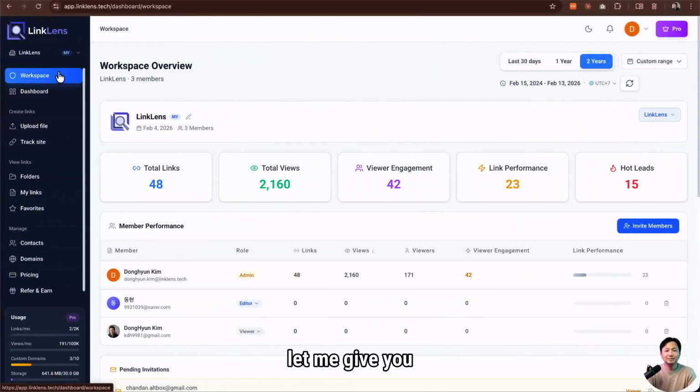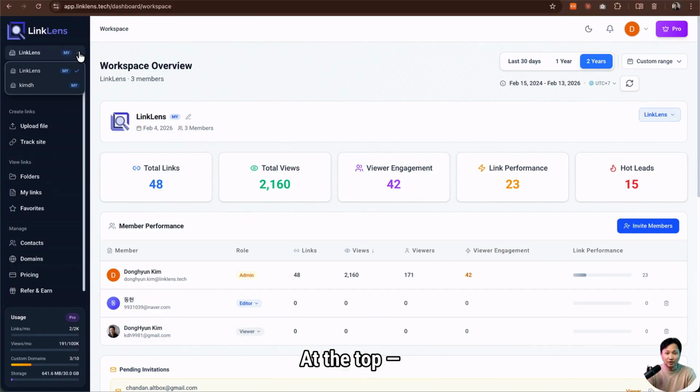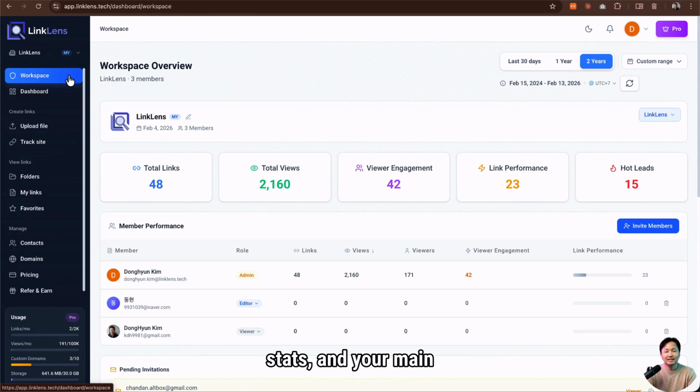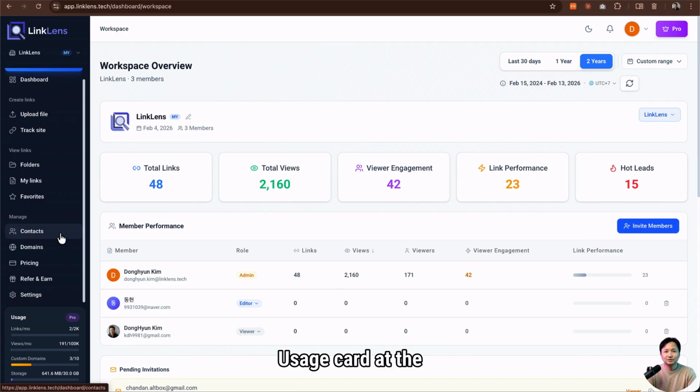Before we dive in, let me give you the lay of the land. At the top, your workspace switcher. Switch between personal and team workspaces. Workspace dashboard for team-level stats, and your main dashboard for detailed analytics on whichever workspace you've selected. Upload file and track site, the 2 ways you create tracked links. Folders and My Links to organize and manage everything. And contacts, your built-in CRM for every viewer who opens your links. Usage card at the bottom so you always know where you stand. Now let's go through each one.